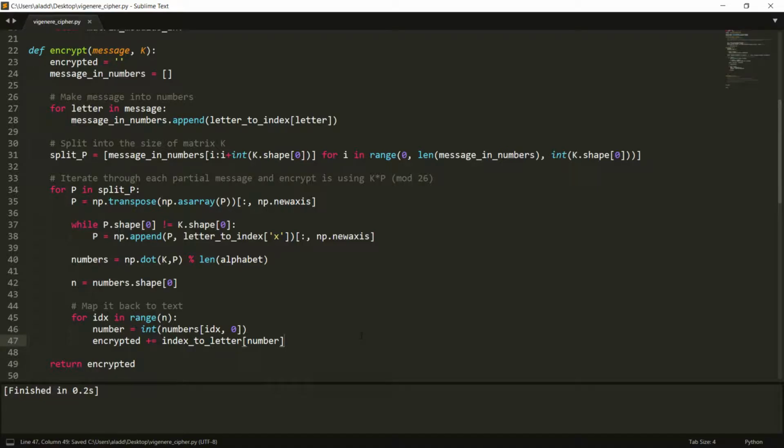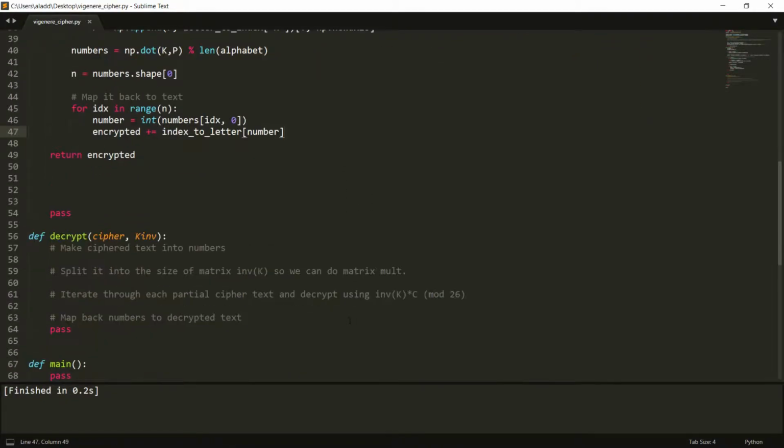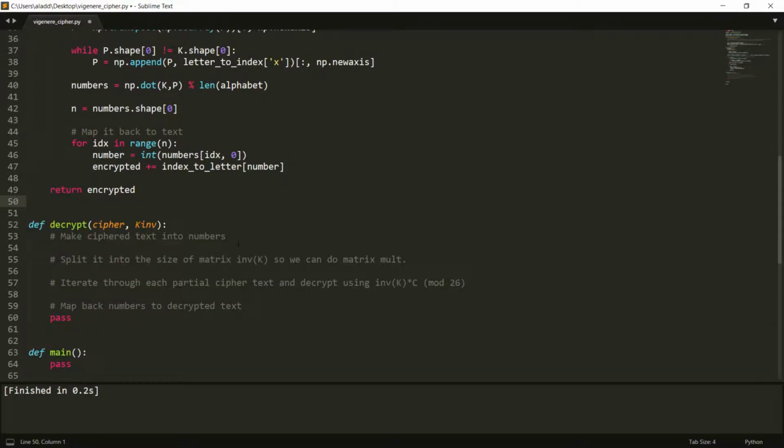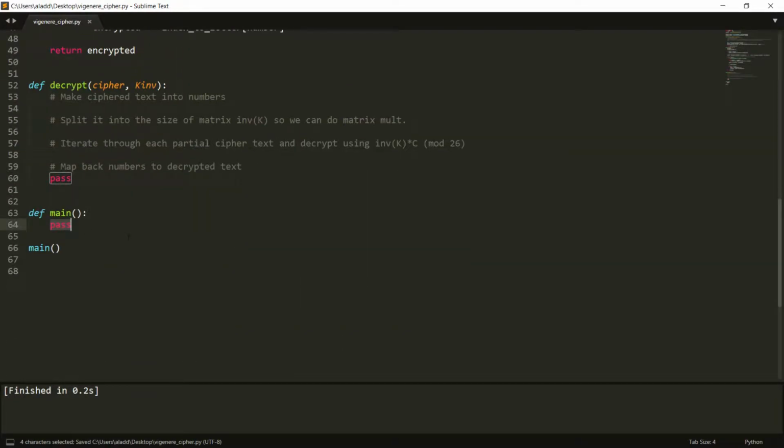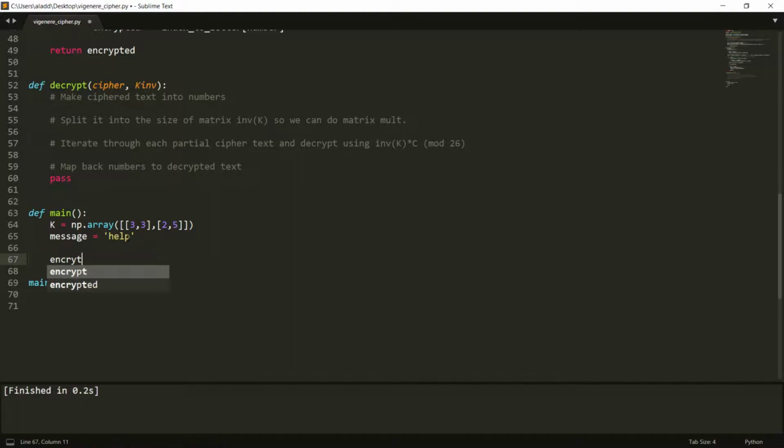Alright, so hopefully we have now encrypted. We can try to run this. And we need to have a matrix K first. So K is a numpy.array of, let's see, 3 comma 3, 2 comma 5, I believe, is the example we chose in the last video. So let's stick to that. And let's say we have the message help, as we did in the last video. And then let's say encrypted message will be encrypt of message comma K. Yeah, and let's print.